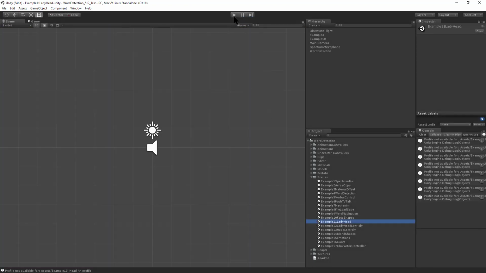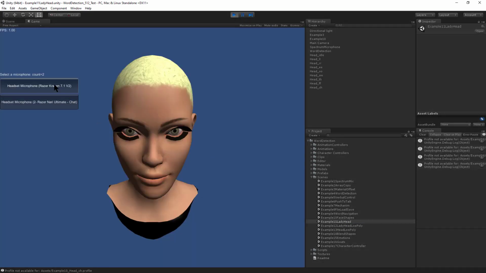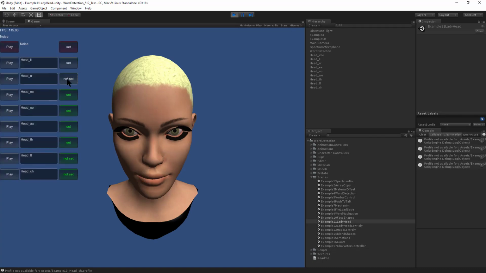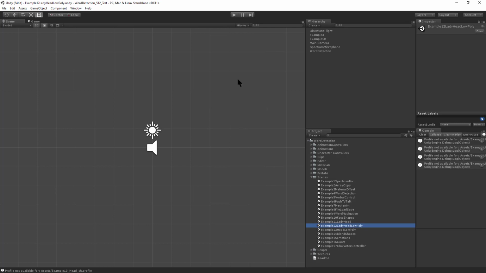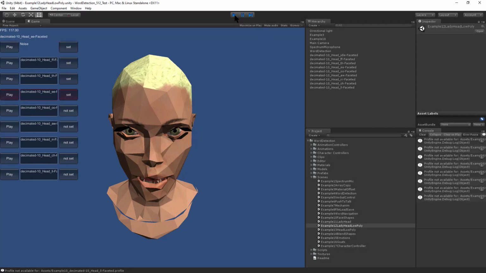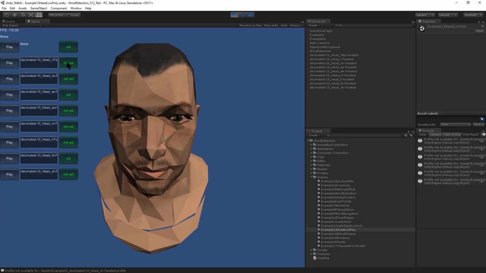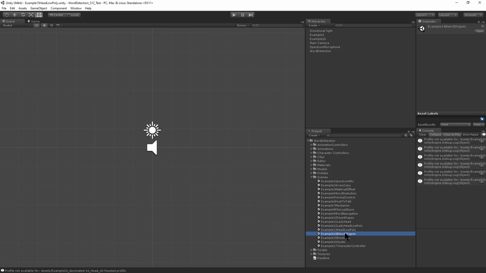A bunch of these are variations of the same thing. There we go. Just a different model. Here's a different model. Not the different headset. There we go. Okay. And a lower poly version of the same thing. Pretty creepy. Okay. Yeah, pretty great. Okay, blend shapes.